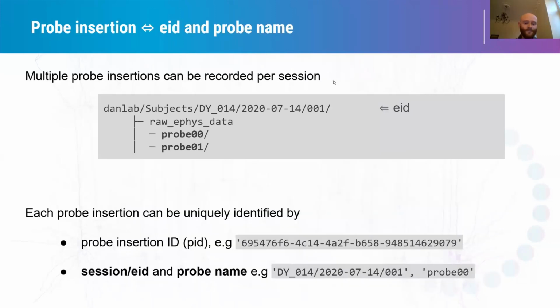Yeah, so as I mentioned, multiple probe insertions can be recorded per session. And likewise on the database, each insertion is associated with this long UUID, but can also be identified uniquely with a combination of the probe name and session ID.